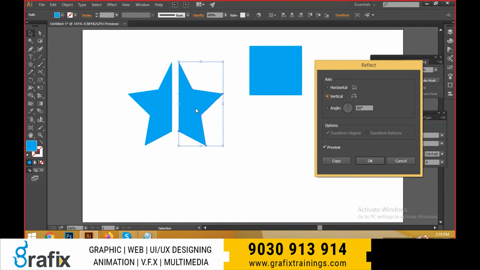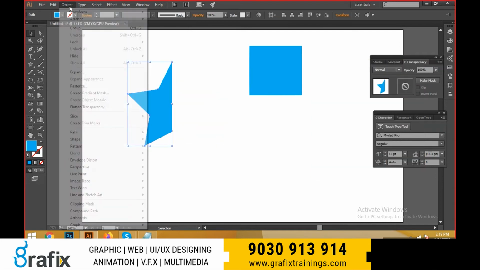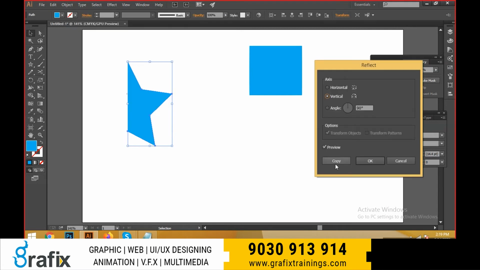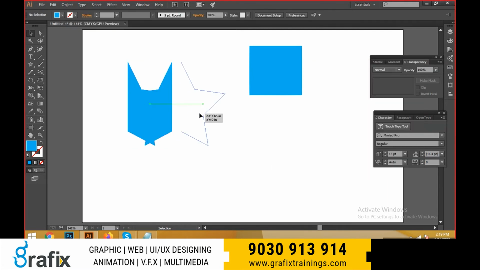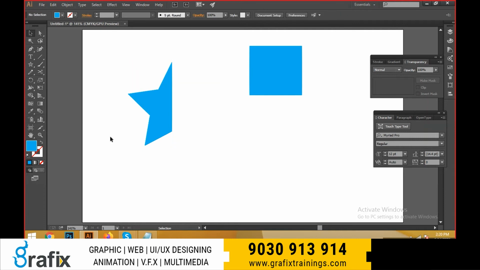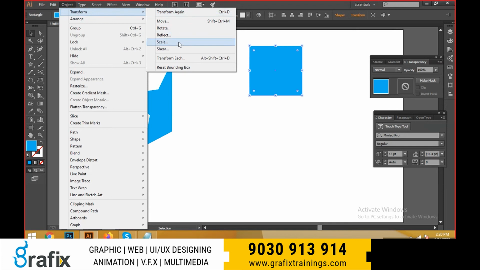In some cases we use this Reflect tool, and if you didn't take any duplicate option, directly we can take a duplicate from this Reflect tool here only. Make it copy like this. This is the Reflect, and I can select this object, friends, make it Transform, and Transform again.